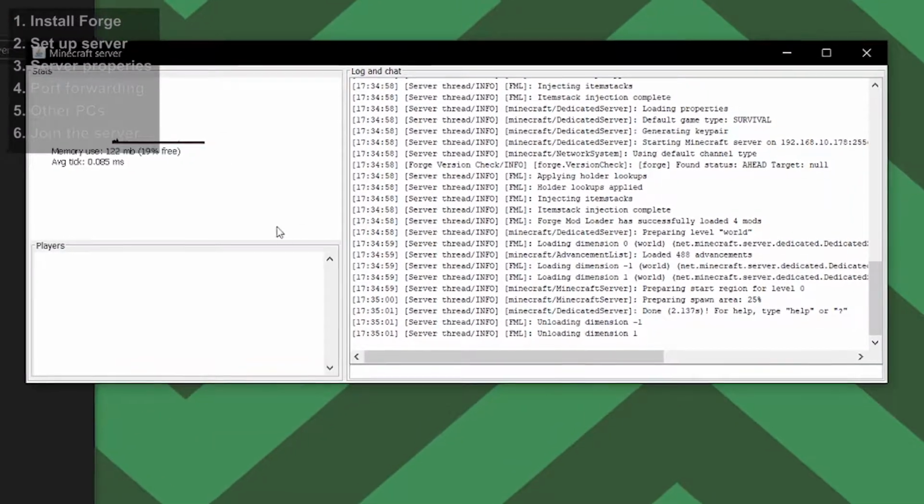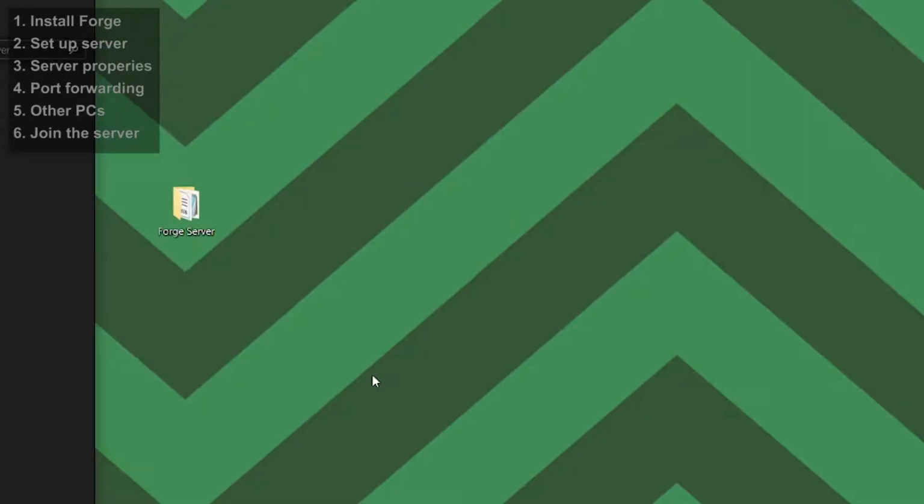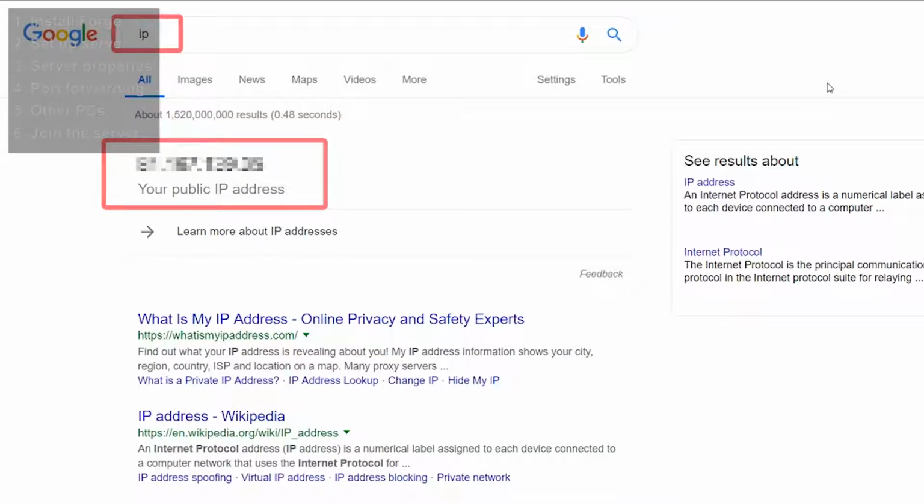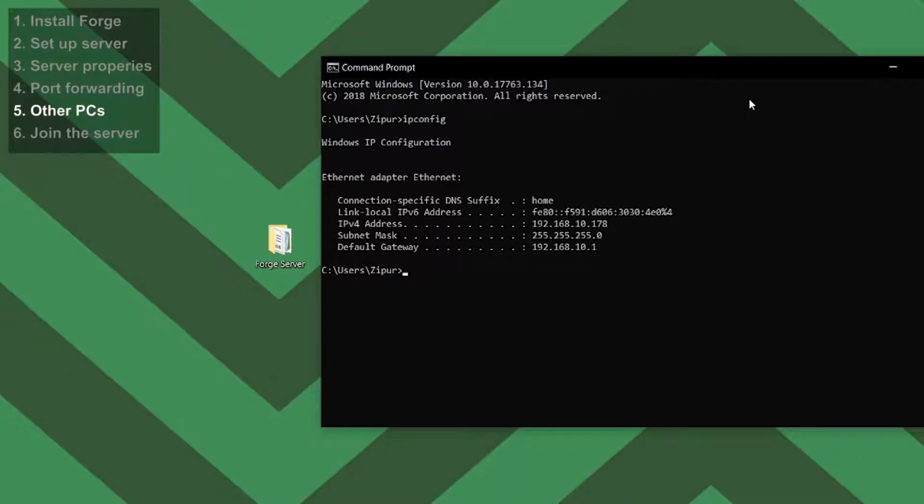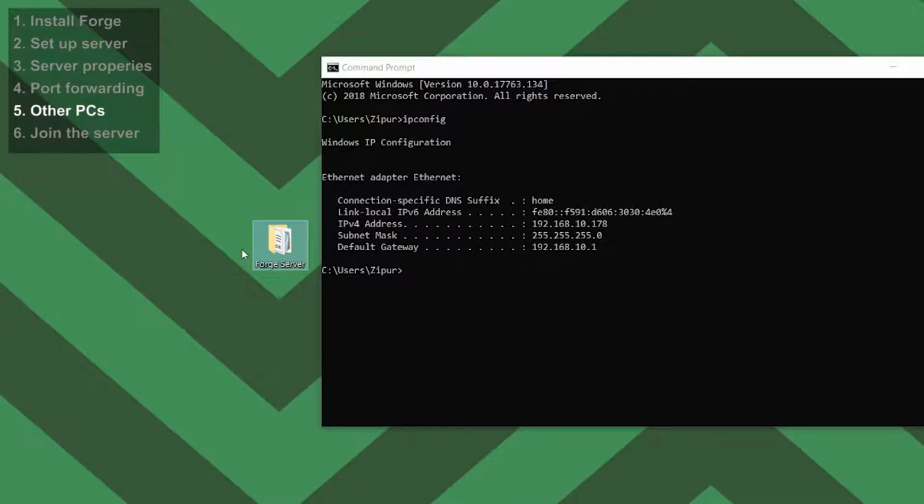In order to stop your server, you want to type in this field, stop. That way it will save your world. Now you can go in Google and search up IP. This will give your public IP address, and this is the IP that other people will use to connect to your server. It's important to note that you cannot copy this folder over to other computers and have it work.